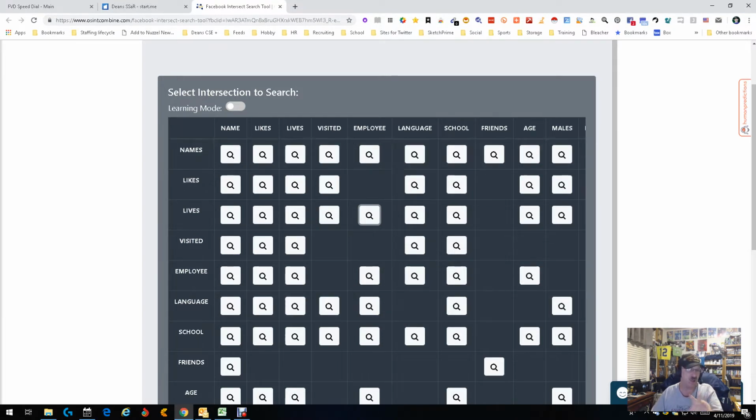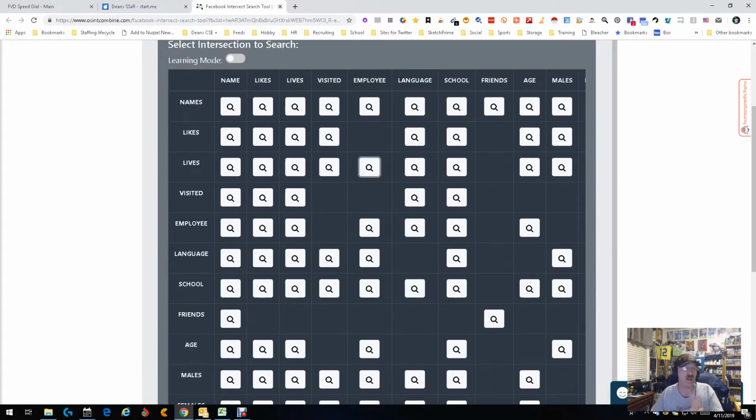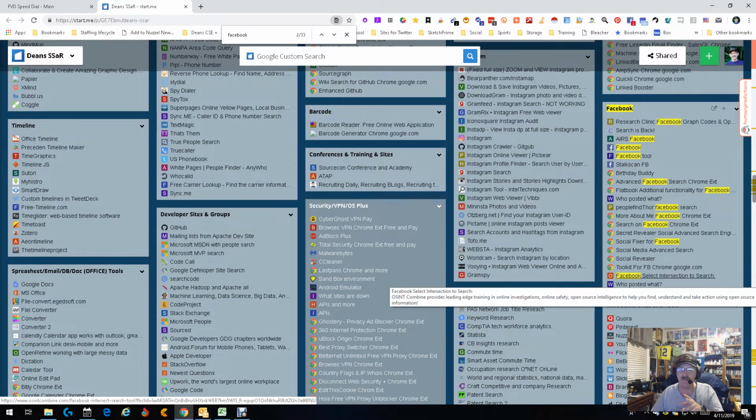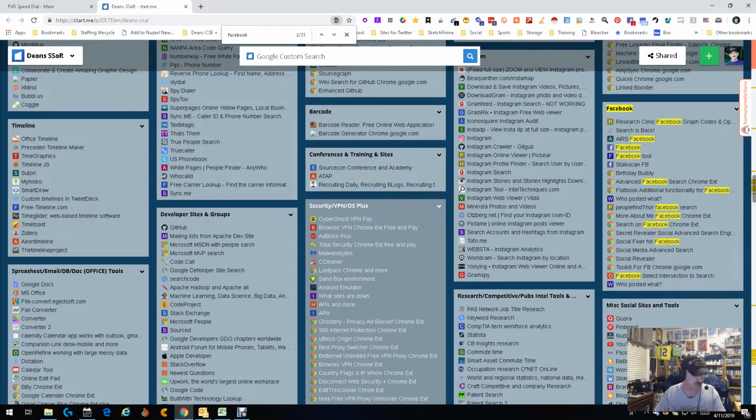Then you use the same methods as before to go ahead and scrape the information, scrape the people. Remember, there are a lot of things you can do. You got names, likes, lives, age, and a partridge in a pear tree, a whole bunch of stuff here. Goodness. So we got that one. That is on the SSAR page, and it's sitting right here. Facebook selection intersection search. Basically, that's the methodology where you're looking at the intersections in Facebook. That's the way Facebook thinks.